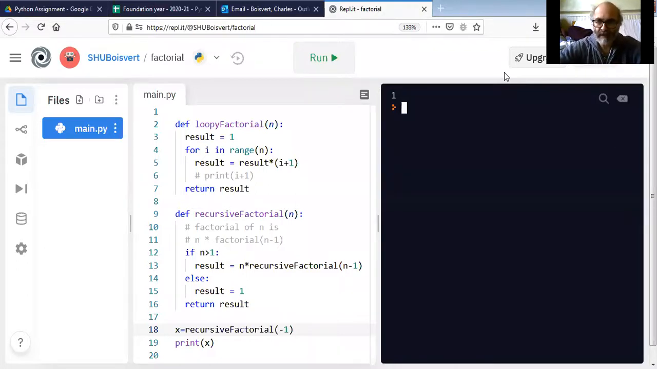Okay, so our factorial is working. What might not be very clear is how. To explain that, we're going to stop the share and we'll look at how the functions are calling each other, or how the function in this case is calling itself.